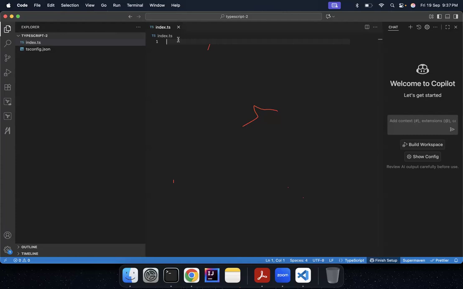For the people who have already worked on Java, there is this concept called system.out.println, which is used to print things. In the same way, for TypeScript or JavaScript, the way to print things is console.log. When you say console.log, you are saying print something to the console.